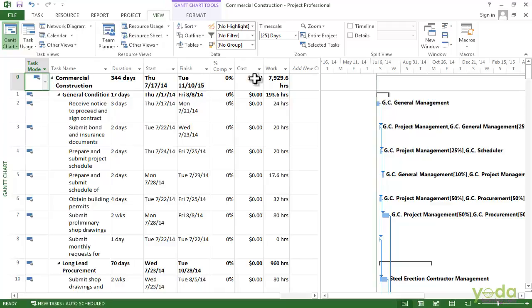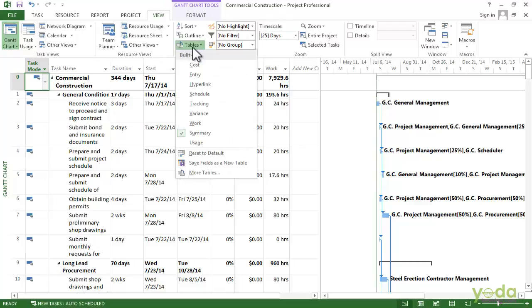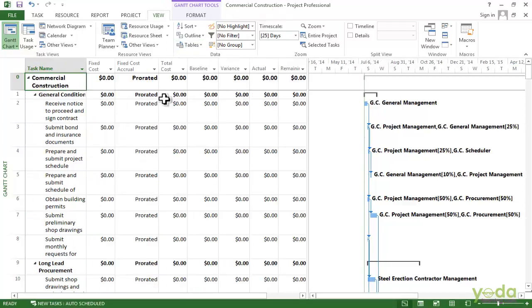If you want to choose a different view, click the down arrow on the table button again and click on cost. And now you can see that the fields have changed. So you can see the total cost for the task, but you can also see the baseline costs. It's zero here because there is no baseline set yet. You can see variance, you can see the actual cost that's for the work that's been done already.